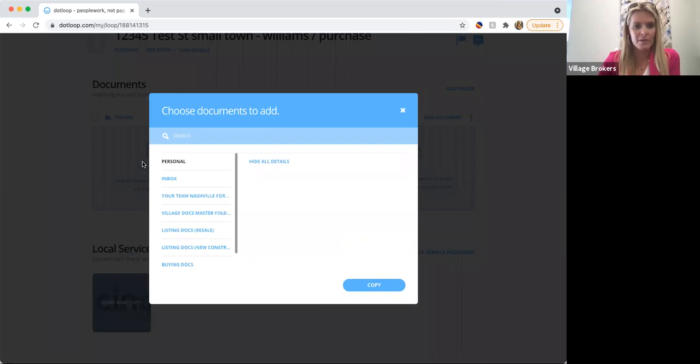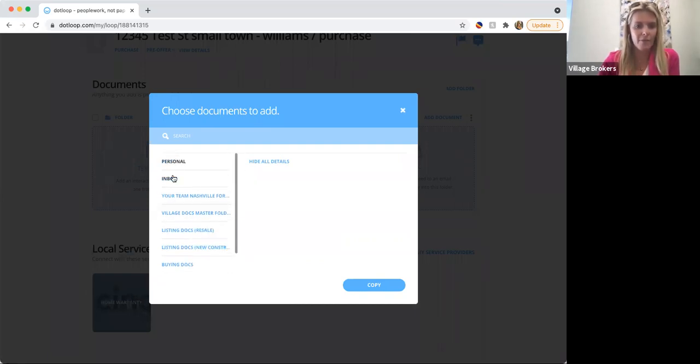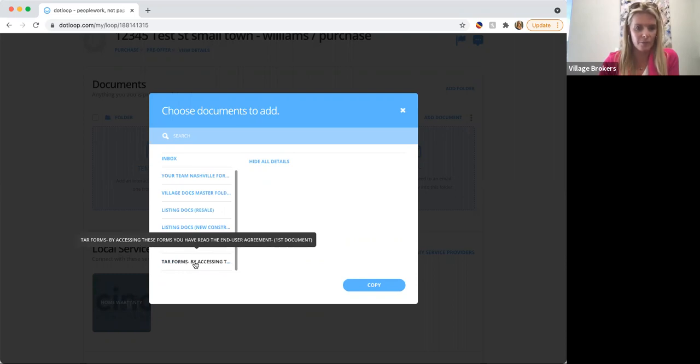So you'll click on templates and this will show up. You're going to have personal, inbox, village master folder, listing docs resell, listing docs new construction, buying docs, and all the TAR forms. If you want, this is a second level that we'll get to if we have more time.